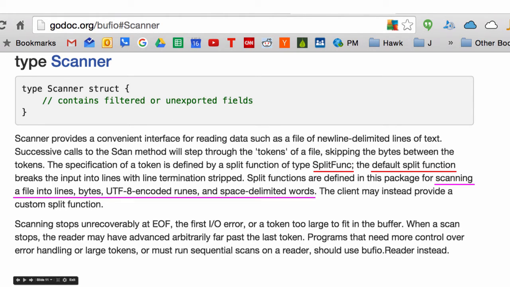And so successive calls to the Scan method will step through the tokens of a file, skipping the bytes between the tokens. Right? What are tokens in that context? Are tokens the delimiters, or are tokens the actual things we want to read? Neither one? None of the above. What are tokens? It should be what you want to come out. Yeah, what I want to read. So if the delimiter was the newline, the token would be the text for each line, right?